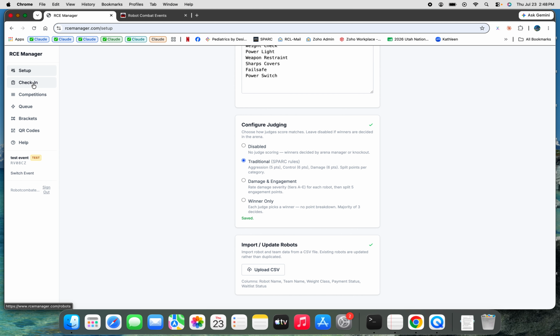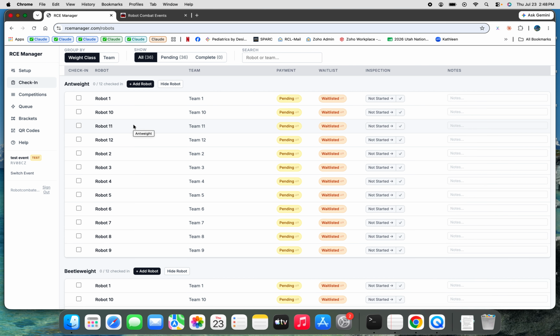Once all that's done, all the robots that have been imported from Robot Combat Events will appear in your check-in list. You can sort it by different things: by team, show all, just uncompleted robots that are still pending, completed robots that have gone through safety, and so on. The easiest thing to do is to show you the two main ways that we do this. Over here it shows payment pending and wait list, which are not really parts of checking in necessarily, but people like to see that as they're checking robots in.